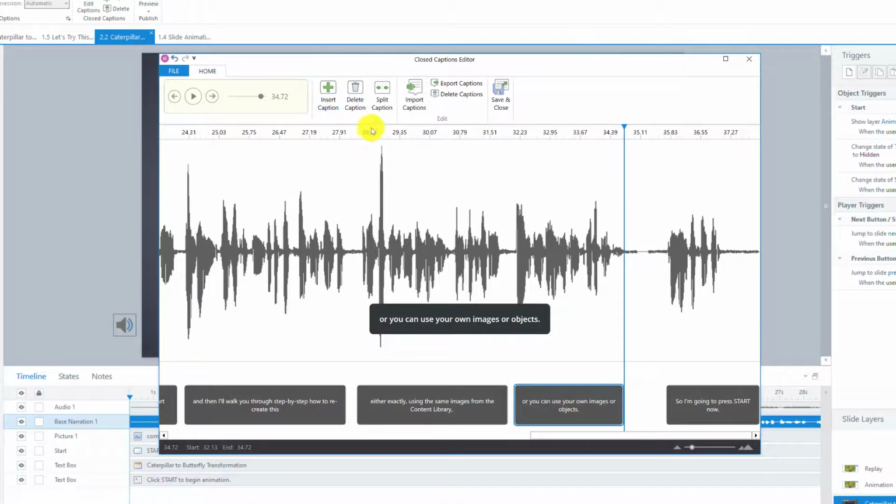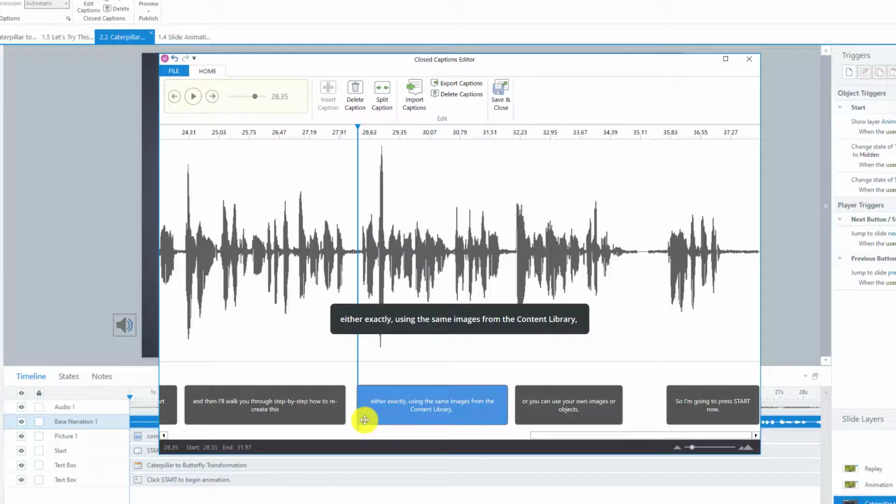You can insert one, you can split this, you can also import your own if you have them already done. So there's lots of things you can do here. So that's how it works basically in Articulate Storyline 360. If you click on one, you can also delete a caption as well. There's a few different things you can do here, but it's pretty straightforward, and I found it really easy to type in my captions. So that's basically how it works in Articulate Storyline 360 to add closed captioning.